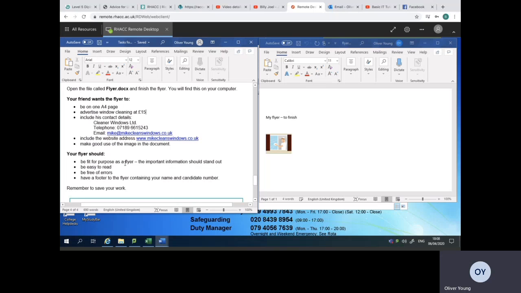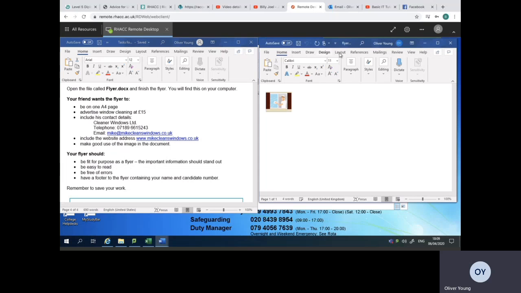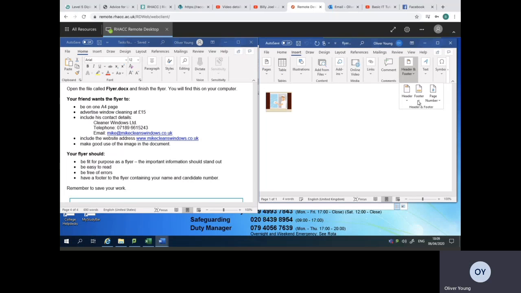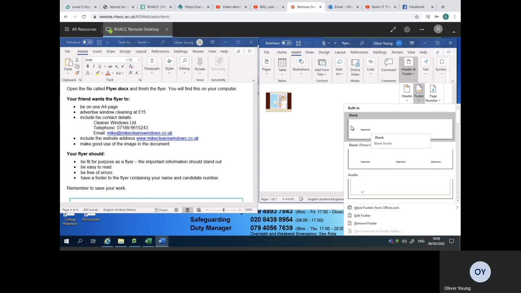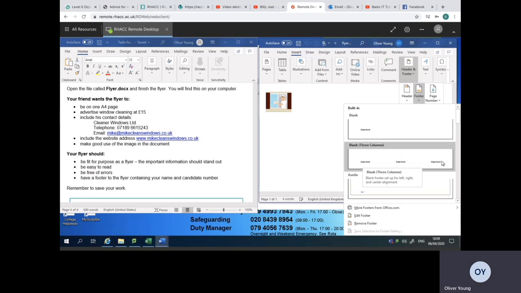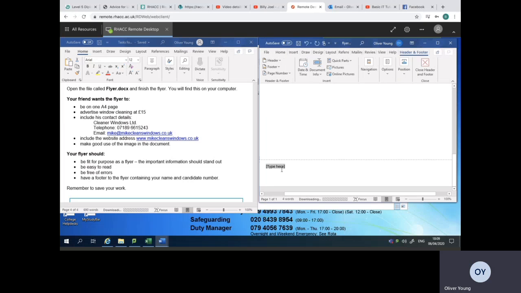It had to be fit for purpose as a flyer, easy to read, free of errors, and with footers as well. So in this case, because I immediately see that we need some footers, we could go to insert, header, footer, add a footer to it, and just click this one. For example, if you want to have three individual names or three different types of text, you can. I'm just going to have one in here. Okay, so that's done.